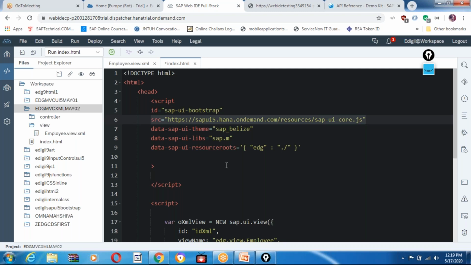Maybe I need to write script, ID, SAP UI bootstrap, and src, HTTP ://sapui5.hana.ondemand.com/resources/sap-ui-core.js, data-sap-ui-theme, data-sap-ui-libs, sap.ui.commons, data-sap-ui-resource-roots, and single quote. Okay, that's fine.